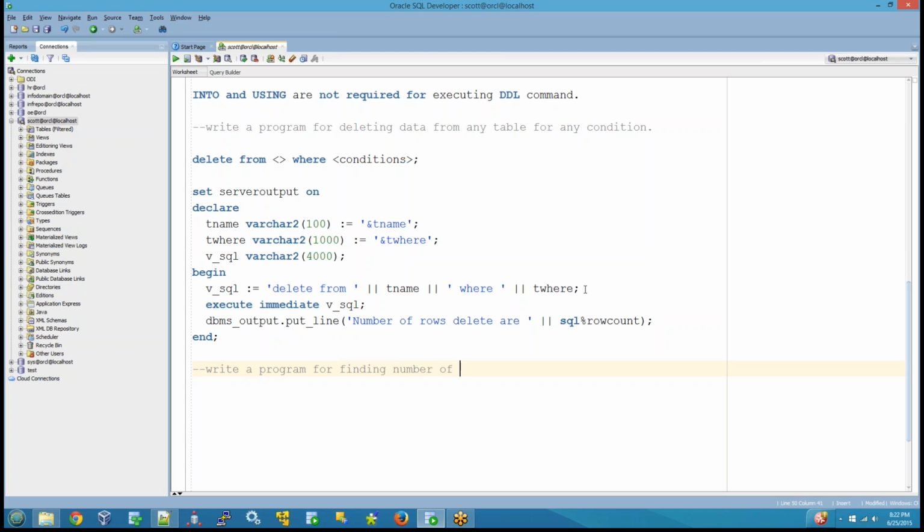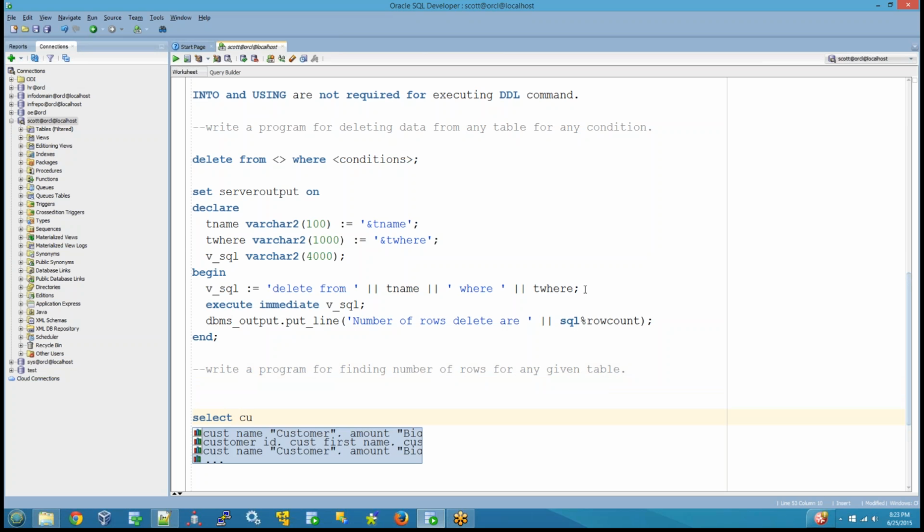Now write a program for finding the number of rows for any table. I want to write a program to find the number of rows for any given table. See here, what is the statement we are going to execute? SELECT COUNT(*) to get the count. COUNT(*) from table name. So this is the table we are using to find the number of rows.